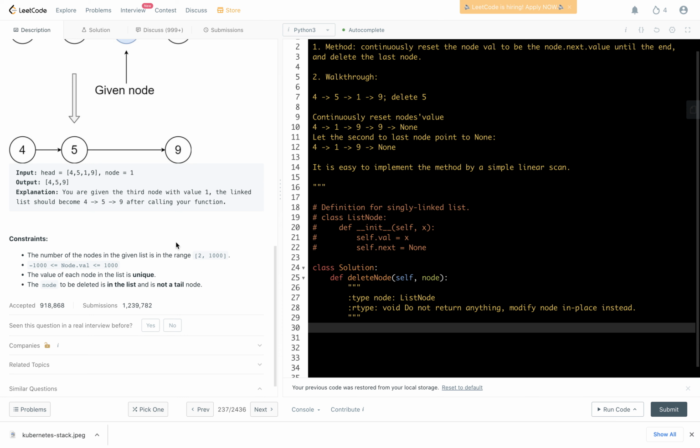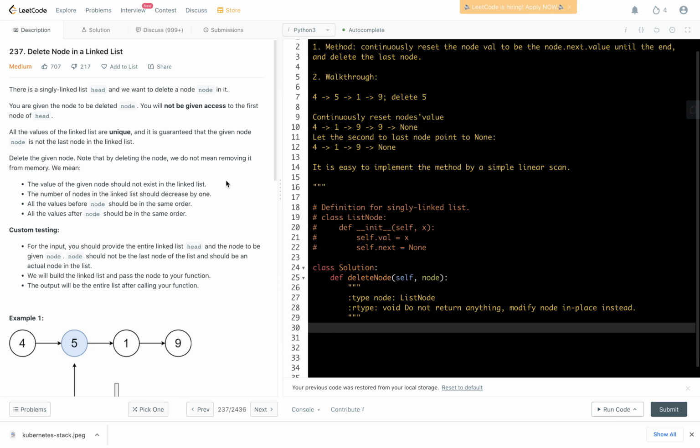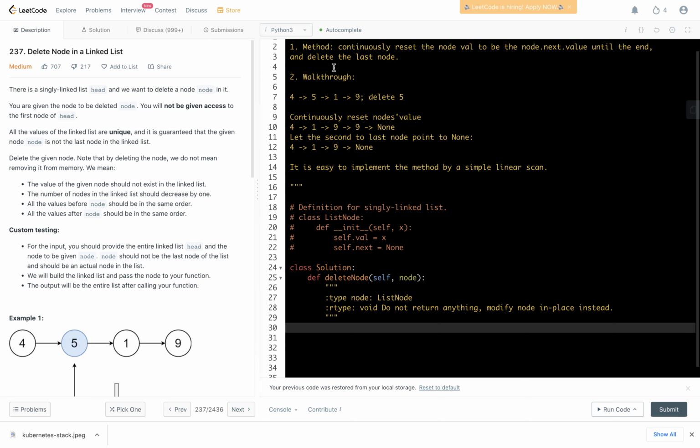With that said, let's look at the method. As we mentioned, the method is very straightforward. I would say it's a natural method because of the assumption that we cannot access the head of the linked list. What we are going to do is continuously reset the node value to the node's next value until the end. And then we are going to delete the last node. That's the simple thought for this problem.